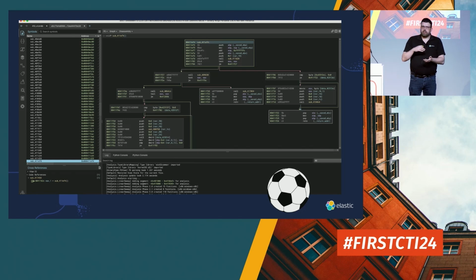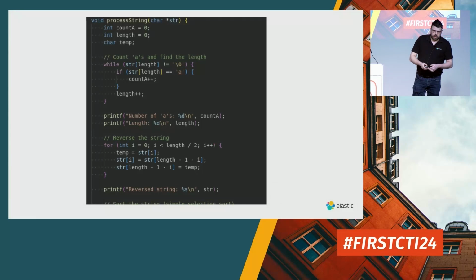Now, they do that in different levels, and if I take Binary Ninja, for example, they will translate these bytes into an intermediate language, which is a little bit more readable. Why is that important? Let's take this example. I've written a little C program. It does absolutely nothing special, just you put in a string and it counts the number of A's in there, it'll reverse them and output some stuff.